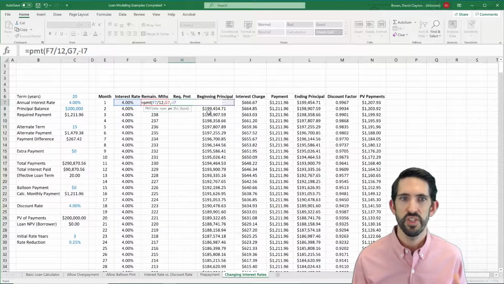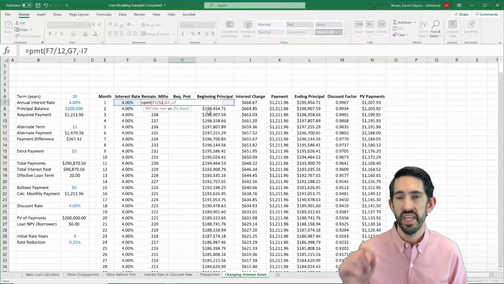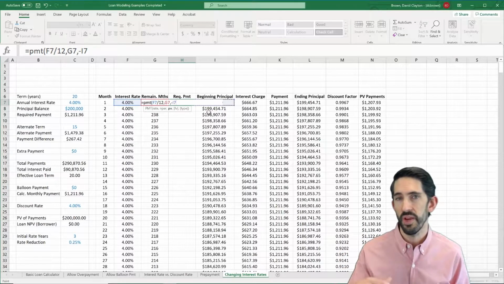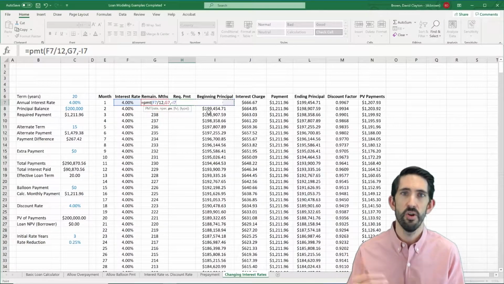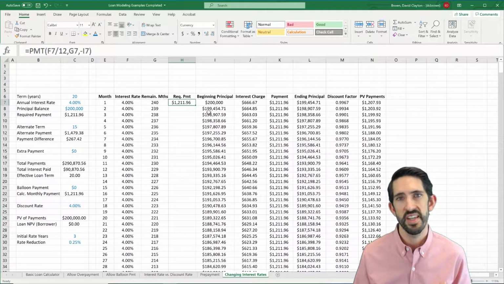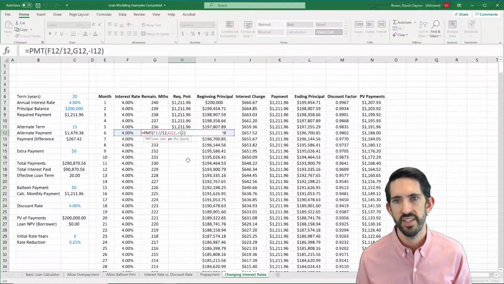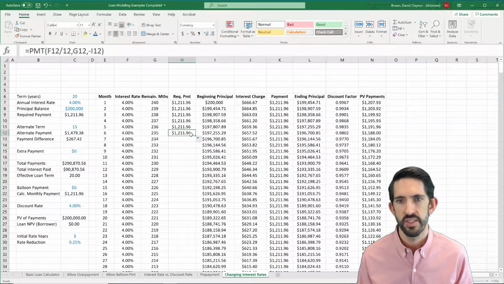Now, typically we've just used $200,000, the starting balance, but what we can use is the beginning balance every period, right? Whatever that beginning balance is, you can calculate how much you have to pay over the remaining term to pay it off in time. So this is the sense in which it's dynamic: we're going to update it, and as we drag down, it's going to update based on the new beginning principal amount. So let's drag that down.